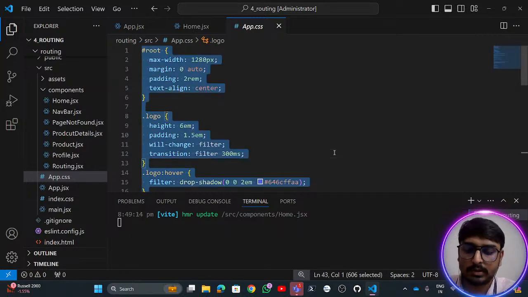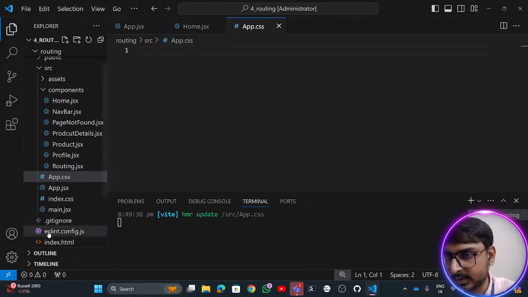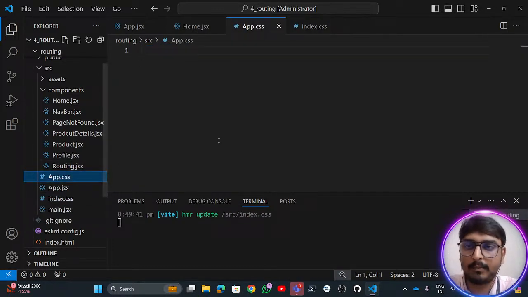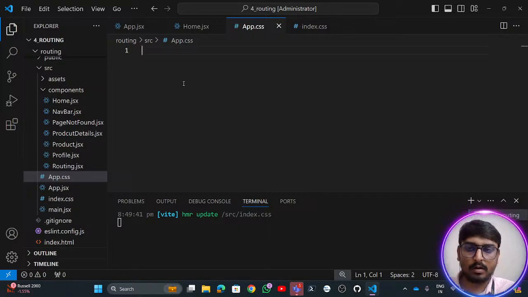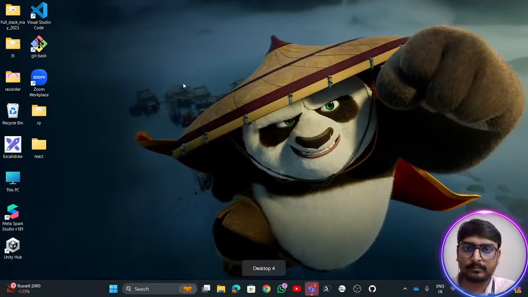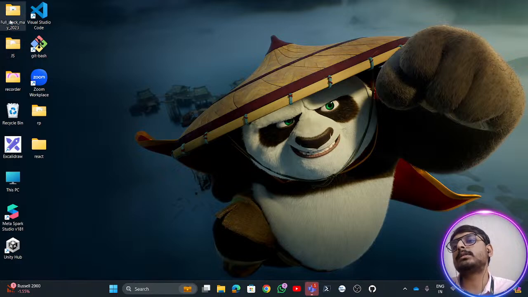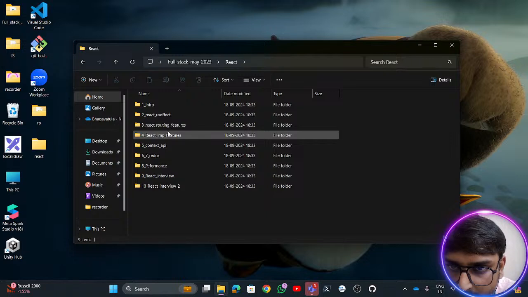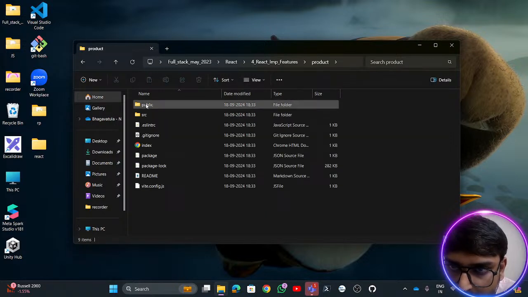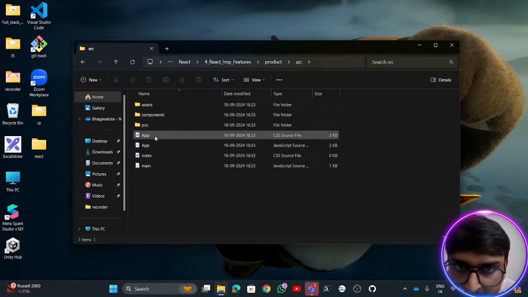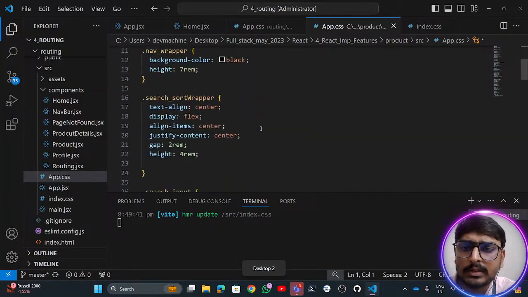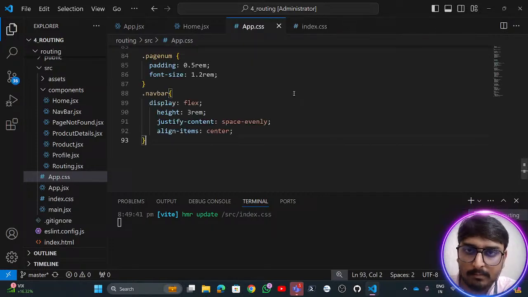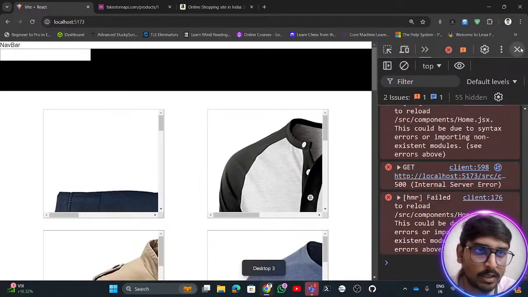Okay, let's remove this CSS code completely. Remove the index.css code completely. So change some code in this app.css, or wait a minute, I'll check it. I have this code with me. If I have the code, I'll just copy paste the CSS code. This is this product, and I'll say src. I have this app.css, this entire component. Yes, I'll cut it. I'll paste it. Now see, reduce it.